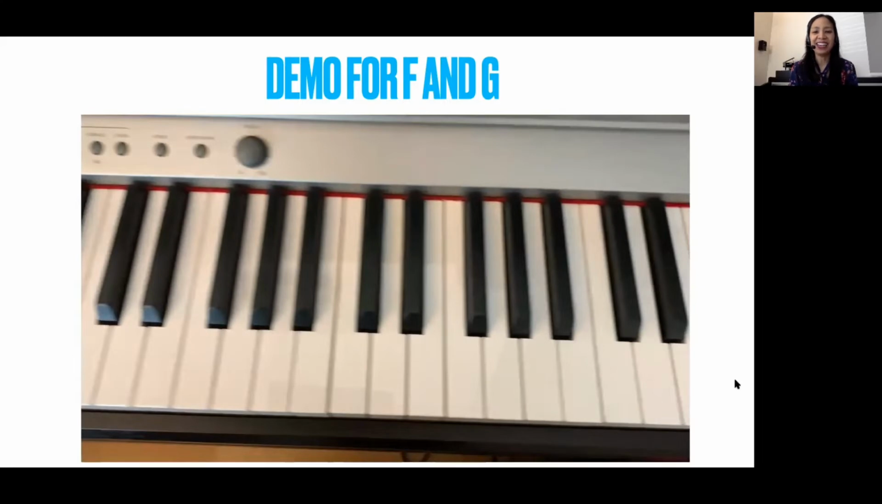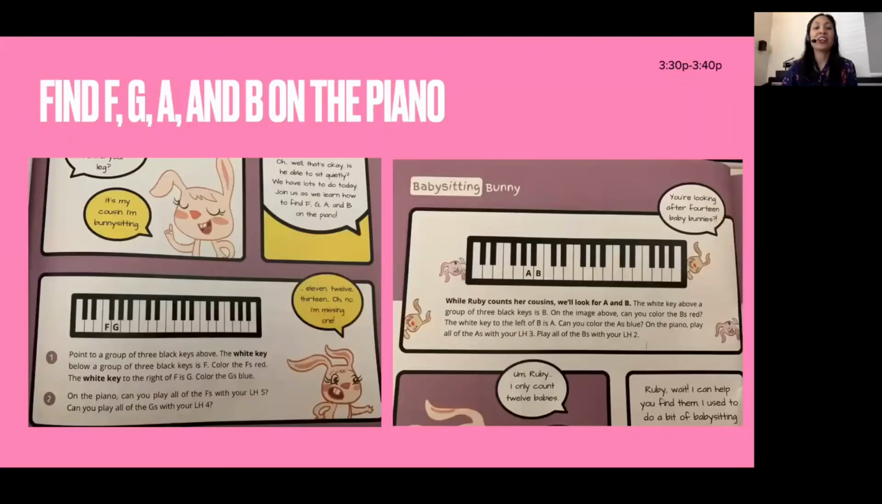All right, great job, guys. So that's where F and G are. Finding A and B. We are going to look for A and B now. So make sure you still have your blue and your red crayon.